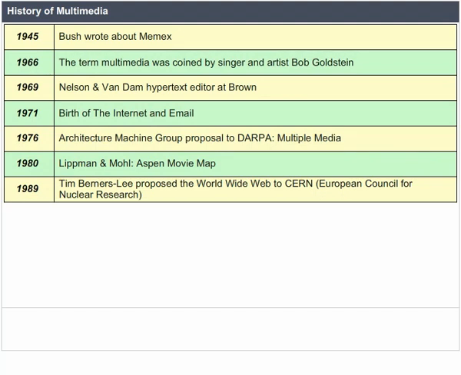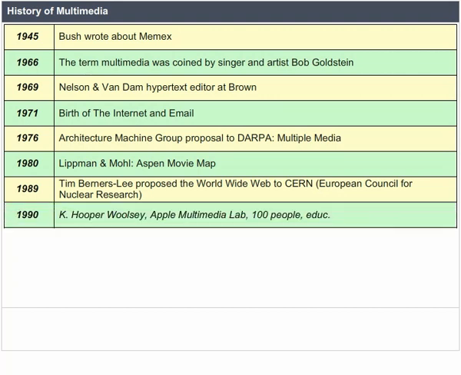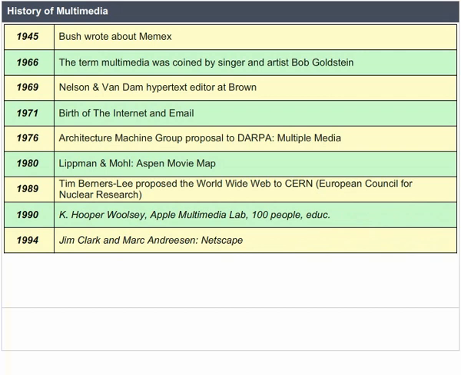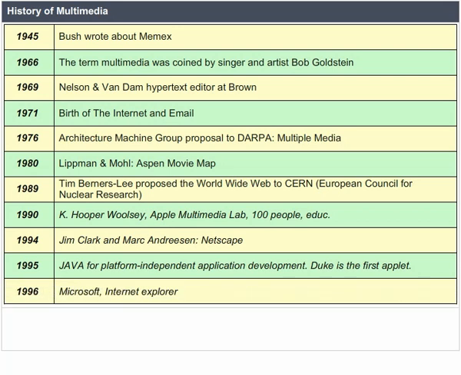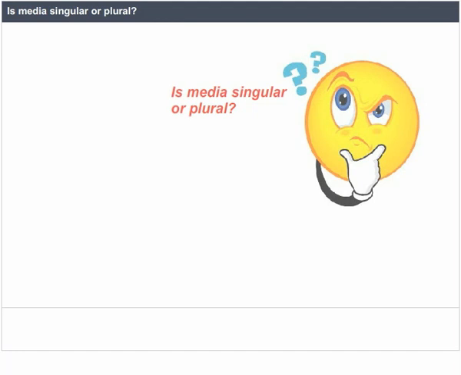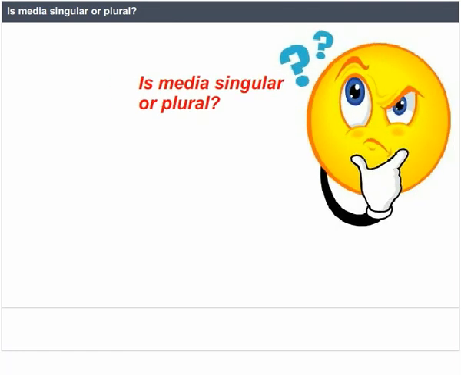1989, Tim Berners-Lee proposed the World Wide Web to CERN, the European Council for Nuclear Research. 1990, K. Hooper Woolsey, Apple Multimedia Lab, 100 people, educational. 1994, Jim Clark and Marc Andreessen, Netscape. 1995, Java for platform-independent application development, Duke is the first applet. 1996, Microsoft Internet Explorer. Question: is media singular or plural?